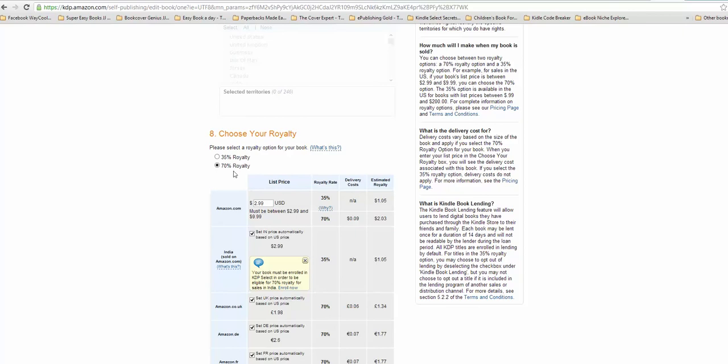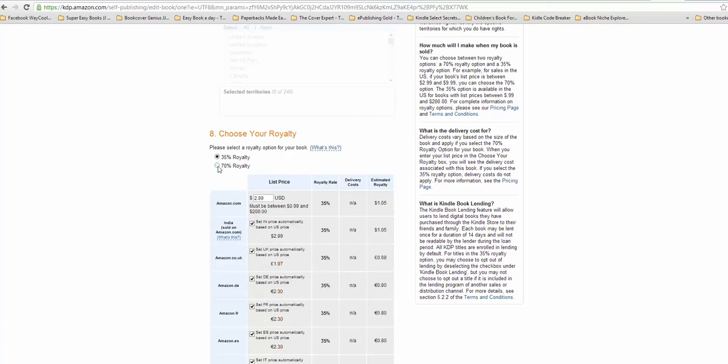Finally, we come down to royalty. Now, it seems strange, why would one select less than 70%, i.e. 35%? Well, sometimes you have to select that, and this is all down to pricing. Basically, Kindle will pay you a 70% royalty if your book is priced between $2.99, which this now is, and $9.99. And if it's outside of that price bracket, then you have to select 35%.